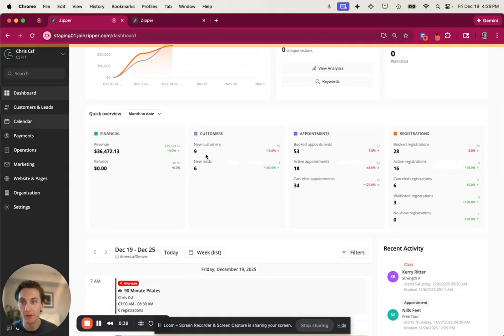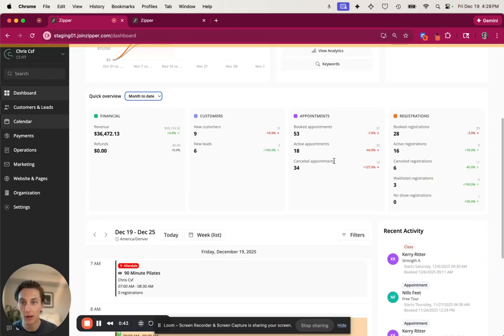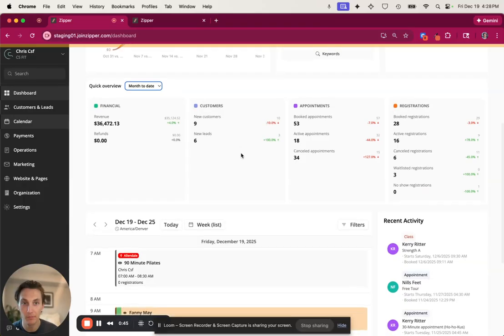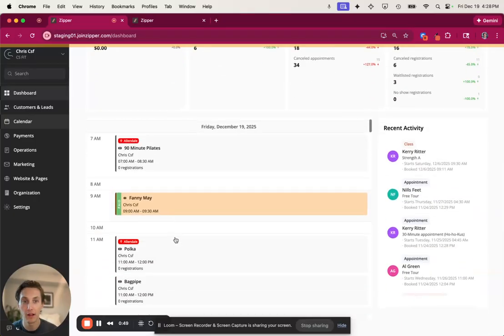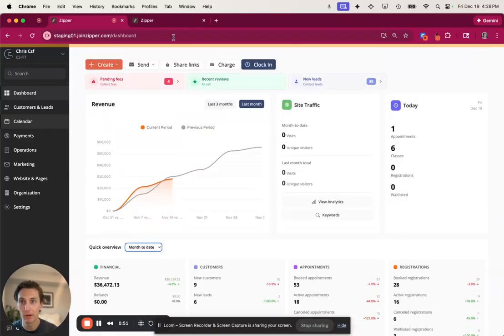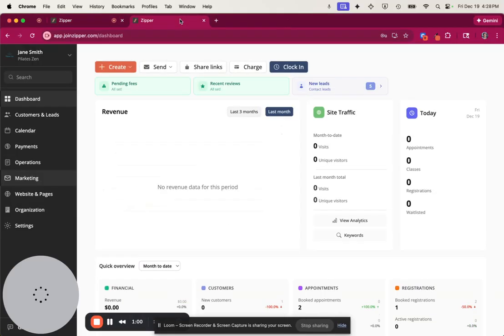And then you'll be able to see your business overview based upon different time frames, how you're doing compared to last month at this time, or last week at this time, as well as your calendars. So we try to bring everything we can into the dashboard for a quick overview. And this is also all mobile optimized, so you can use it on any mobile device from the Zipper app.